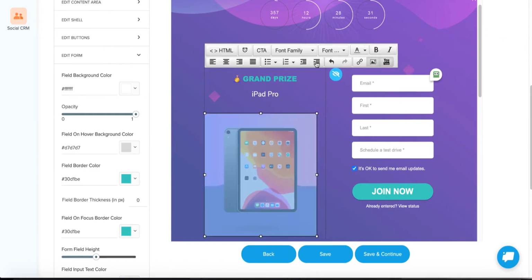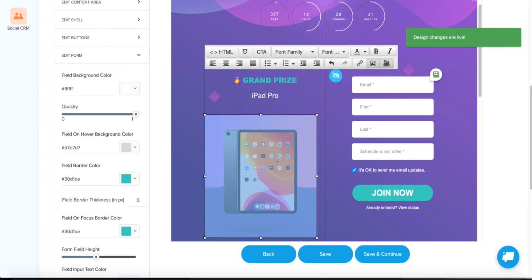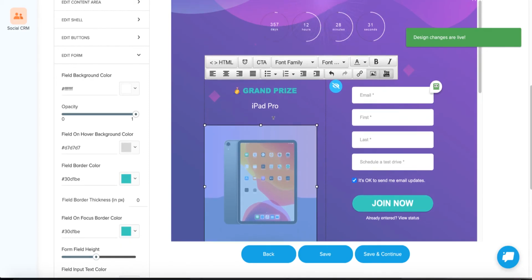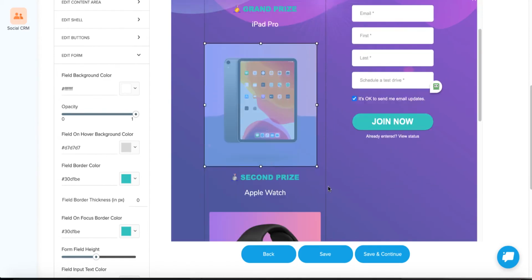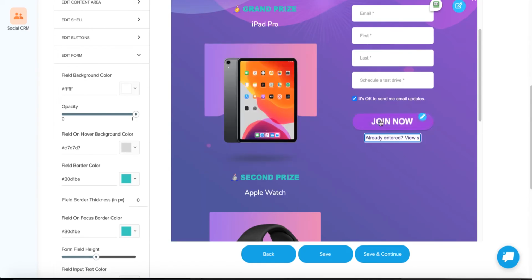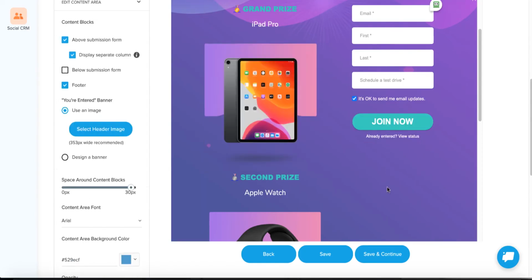On the left side, there's another block over here that you can adjust. You can add images. You can even add an additional countdown timer down below. You have a custom content block under the button as well. So when you click this, you can add and remove custom content blocks.